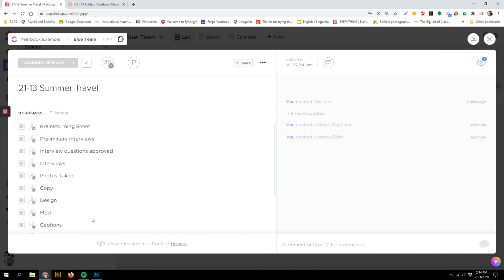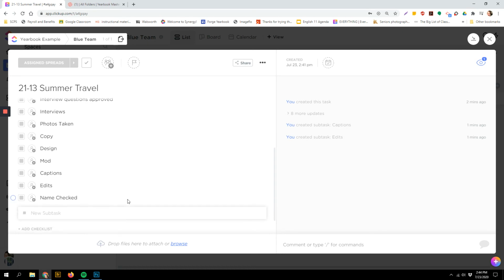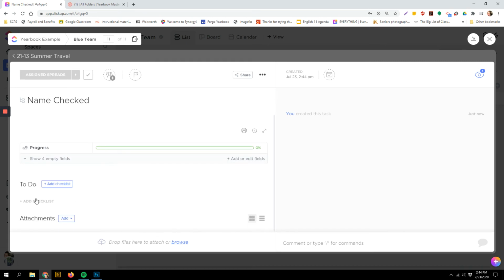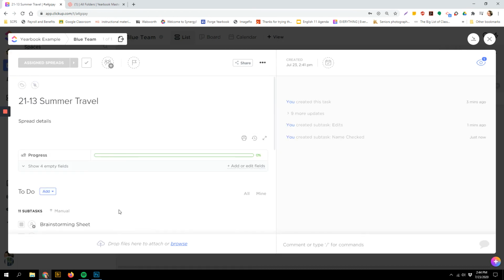I'm going to assign my design to a person. I'm not going to show you guys how to do this because I have kid names on here. And there's also, once you go into it, you can do subcategories. So you can actually do a smaller piece. You can do a checklist within a checklist for name checked or interviews. You can really go as far into it as you'd like to.